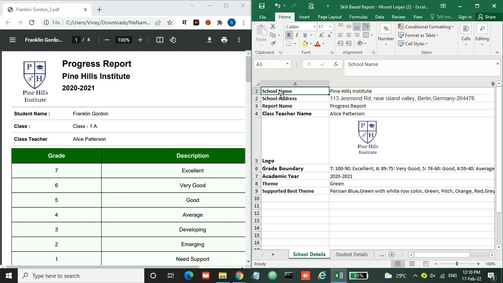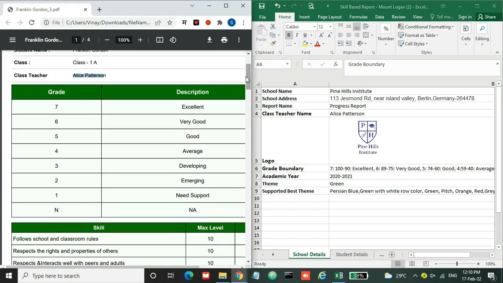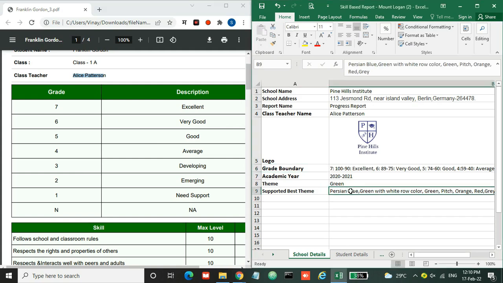You need to enter this information in the school details page: school name, address, report name, and the class teacher name. The class teacher name is printed over here in the student details, and the logo. Here is the academic year. Also, we have entered the grade boundary, which is printed over here in the first table of the report. Now this is in the green color, but if you wish to change the theme, there are a number of options. You can choose one of these themes and copy and paste the theme in the theme cell.